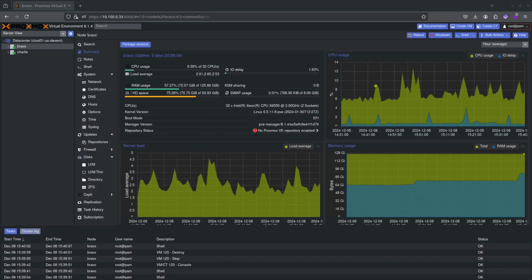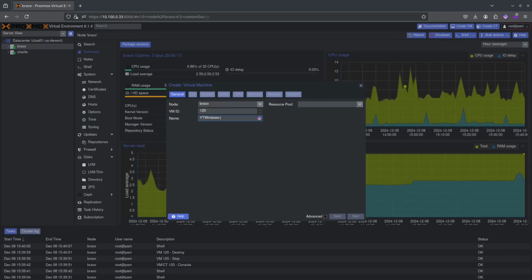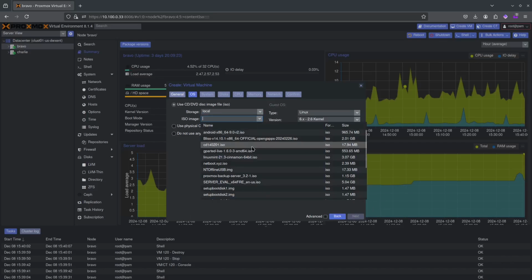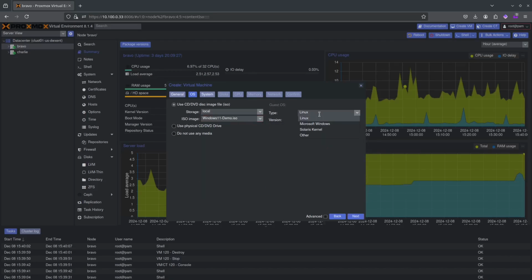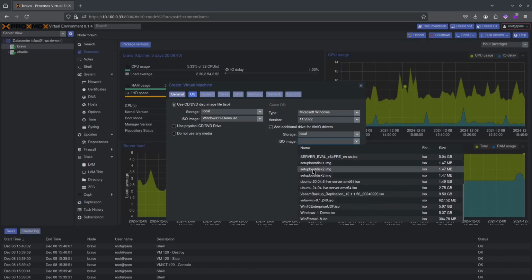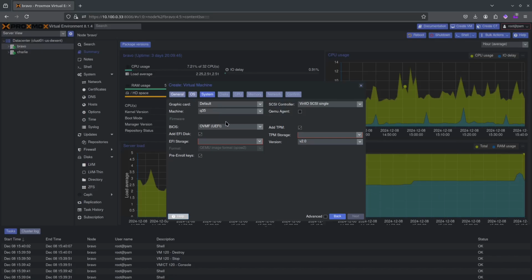So to get started, let's go ahead and set up a new VM. We'll give it YT Windows like before, and then dash Win 11. Next, we're going to use our Windows 11 install DVD here. Where is it? Windows 11 demo. And then the guest OS is going to be type Microsoft Windows 11/2022. And then because we will need a driver for our SCSI that we're going to add, an additional drive for VirtIO. And then we should have the VirtIO from Windows 10 right here. Hit next. Q35 machine, all that good stuff.